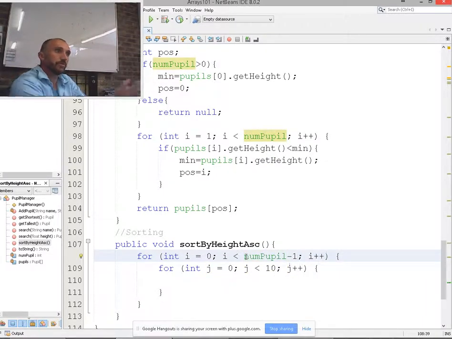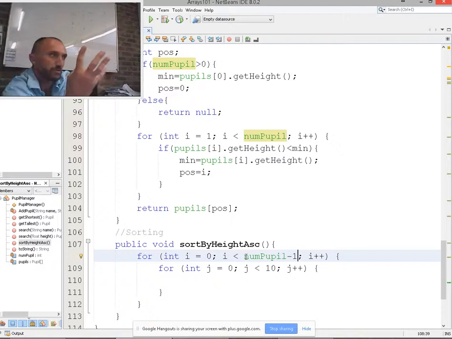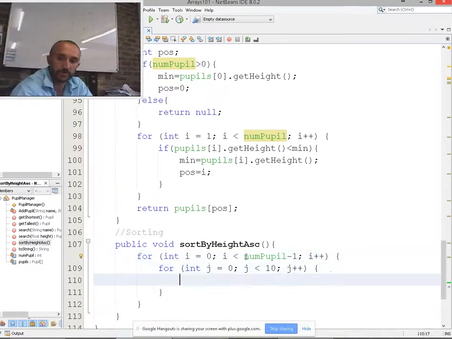Do you guys remember? You don't need to compare the last person. After you sort through every single other one, you find shortest, second shortest, third shortest. When you get to the absolute tallest, the least shortest person, you don't need to compare it because all of the rest have been sorted. So therefore, the last person will already be the last person. You don't need to get to that. That's why we do that.